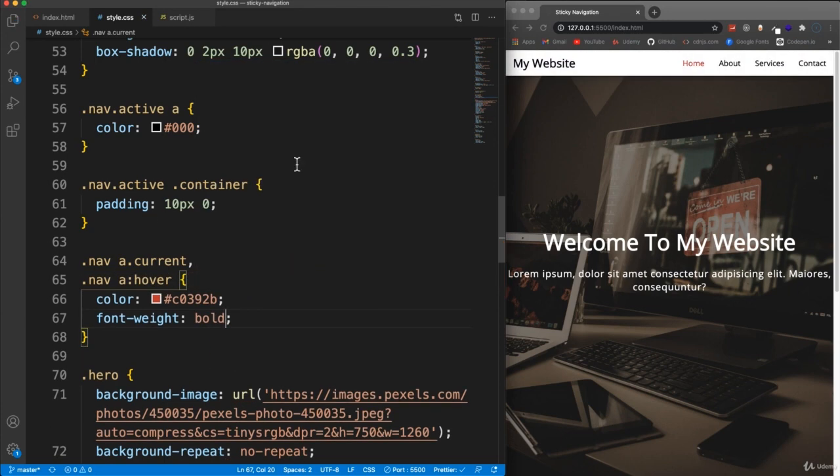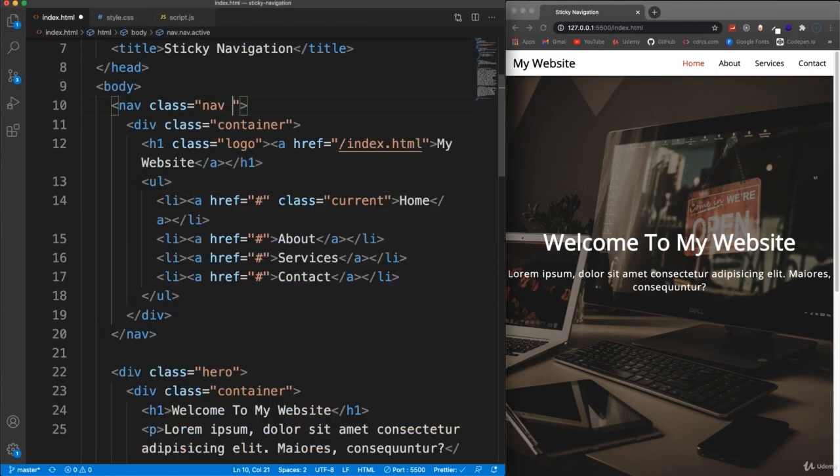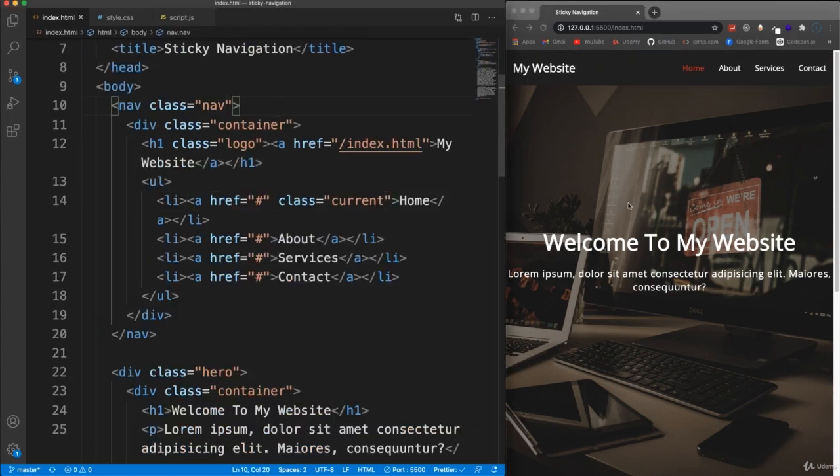All right, so if I save, you can see the current link is that red color, and if I hover, it's that red color. And that's going to be whether the nav bar is white or black, active or not. So I'm going to remove the active class on the nav now. It goes back to being black.